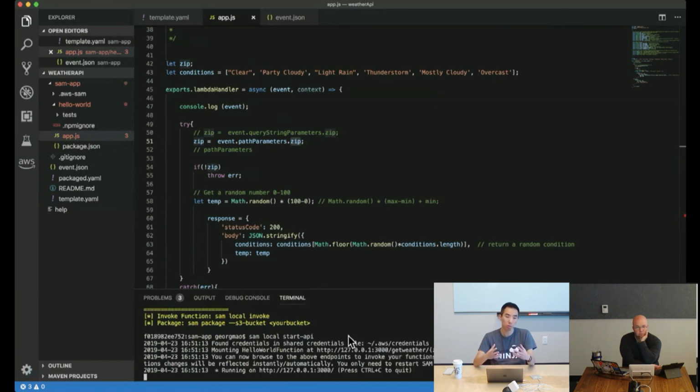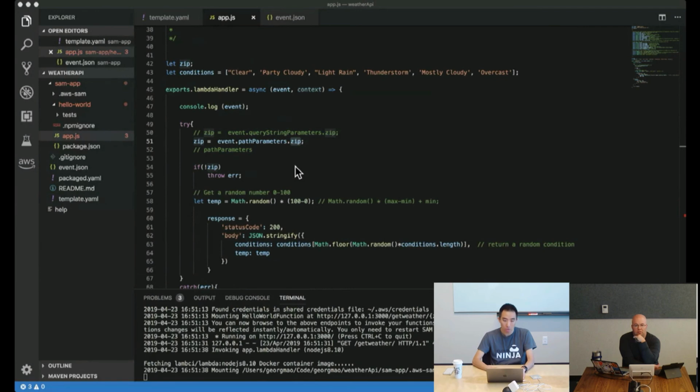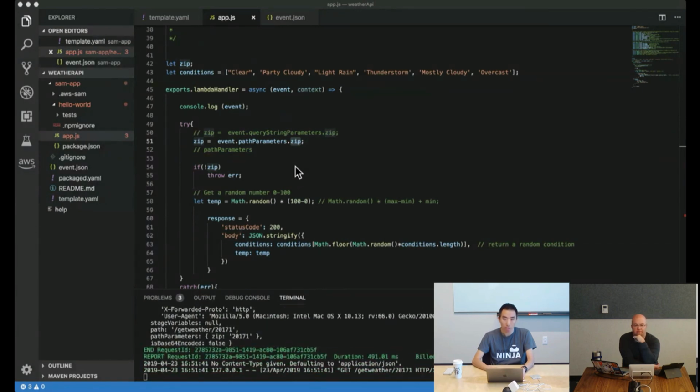So this again will boot everything, API Gateway and Lambda, and run it locally. And now we see a little bit of a difference here. We see a /get weather, but this time we see a curly brace zip. So this represents a path parameter that I'm going to expect instead of a query string parameter. So in here, instead of doing a query string, I'll do 20171, and so we can't see your browser. You can't see my browser. Nope. Just seeing the code still.